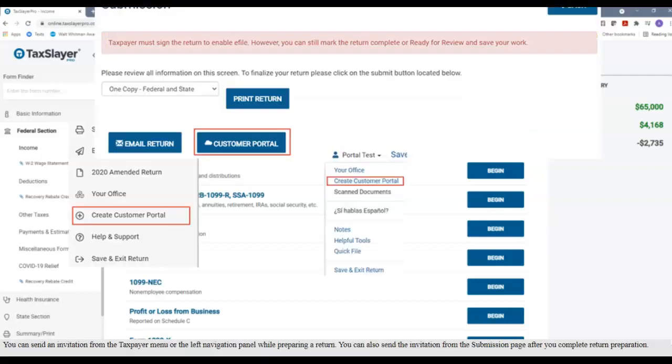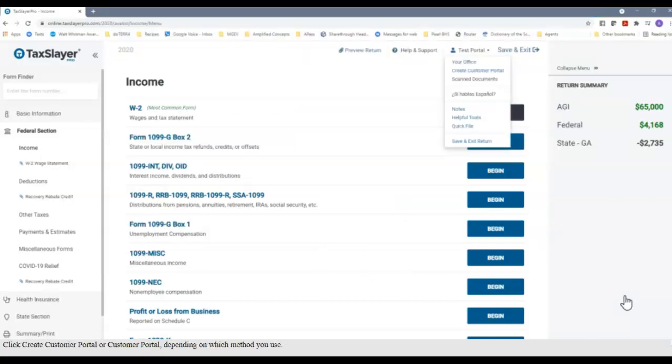You can send an invitation from the Taxpayer menu or the left navigation panel while preparing a return. You can also send the invitation from the Submission page after you complete return preparation. Click Create Customer Portal or Customer Portal depending on which method you use.